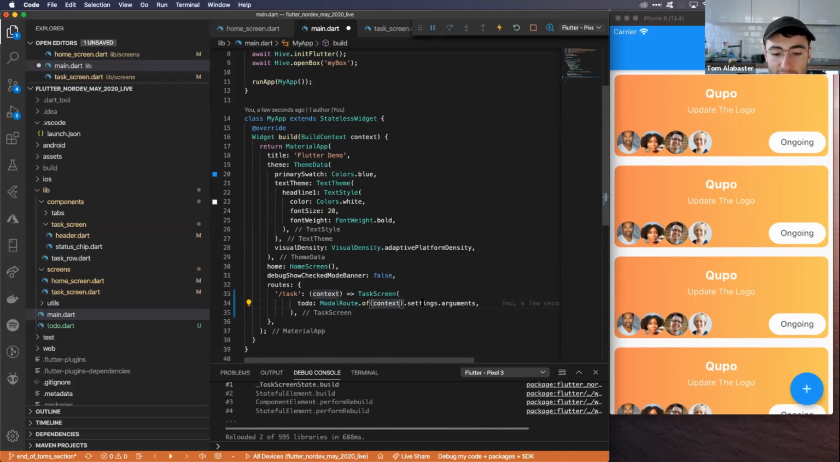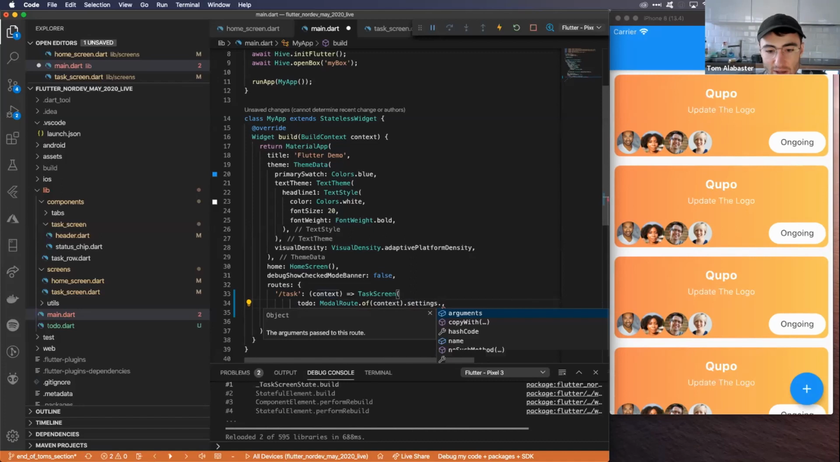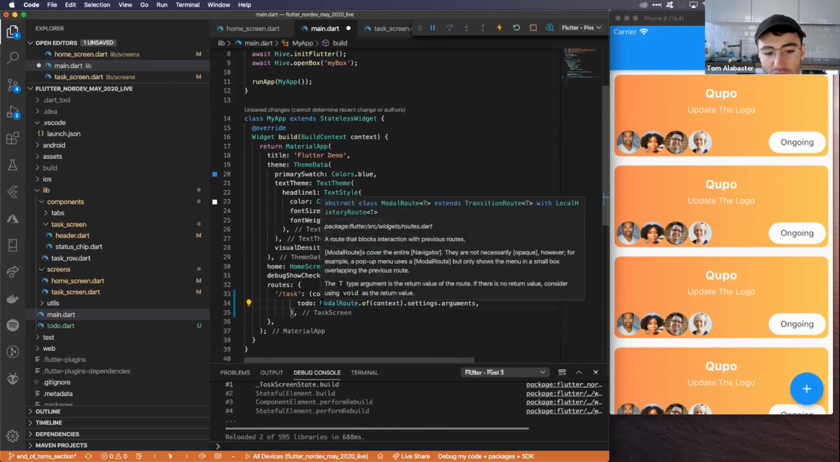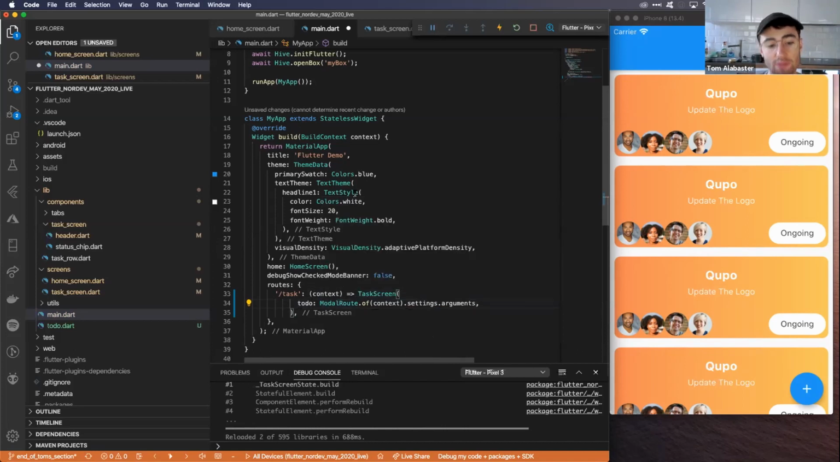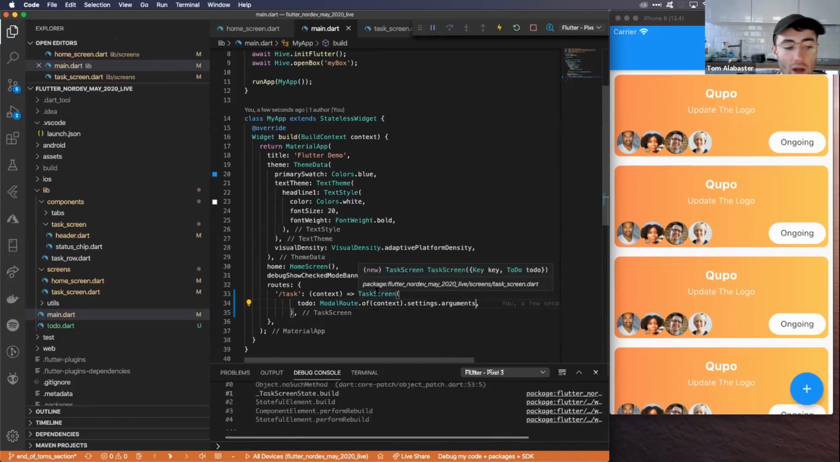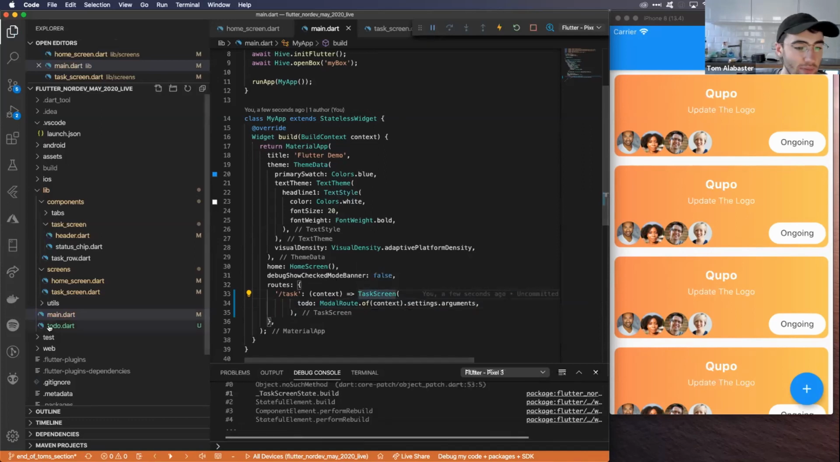And we can see loads of settings on this root. Settings has things like the name of the root that would correspond to /task here. But we can also access the arguments and pass those straight through to the task screen. So that way we can independently test the task screen in widget tests if we wanted to, because we can just pass it in without needing to depend on anything else up the widget tree. And I'll now demonstrate that it has worked.